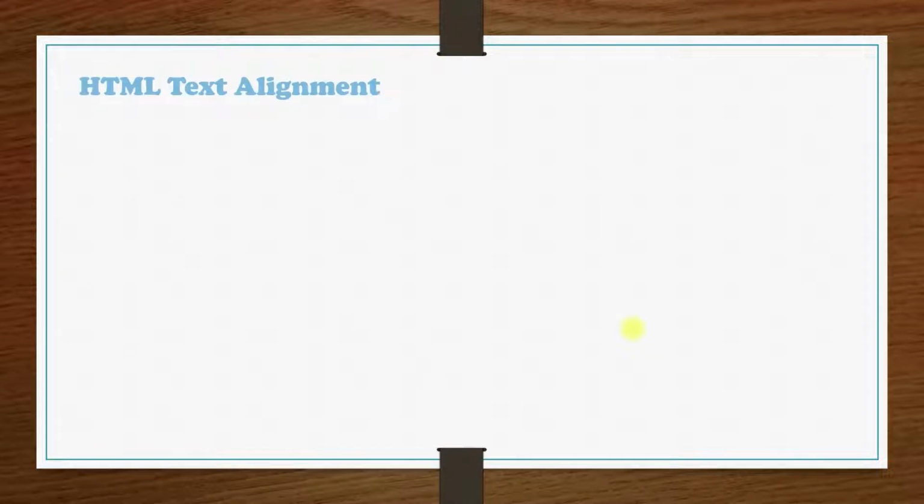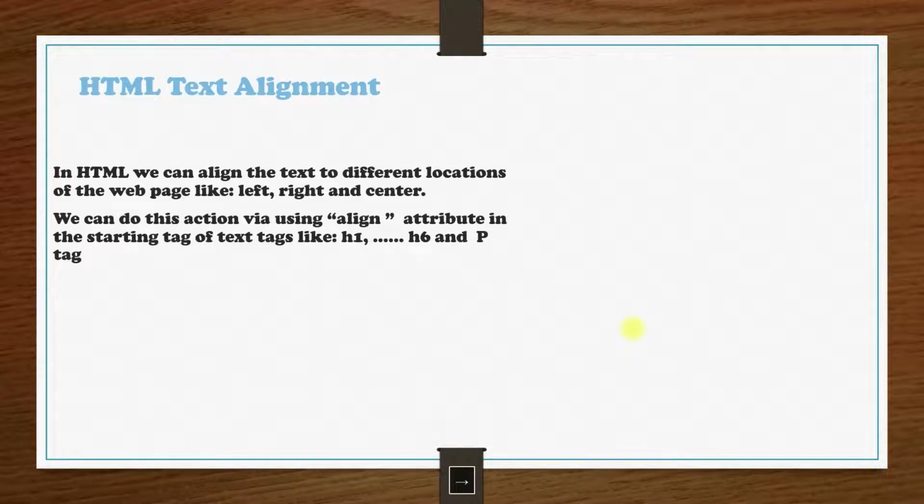HTML text alignment. In HTML text alignment, I have to tell you we can align the text to different locations of a web page, like right, left, center. And we can do this action using an attribute which is called align. Let me bring the pointer. Yeah, this is that attribute which lets us relocate or align our text to different parts of a web page.